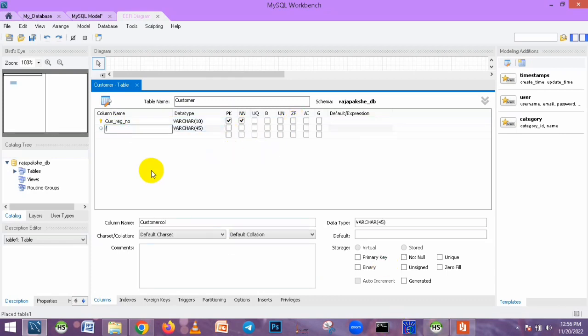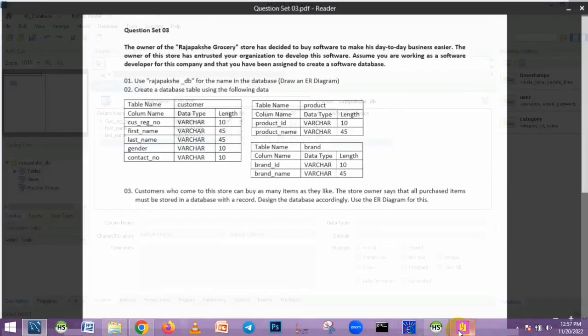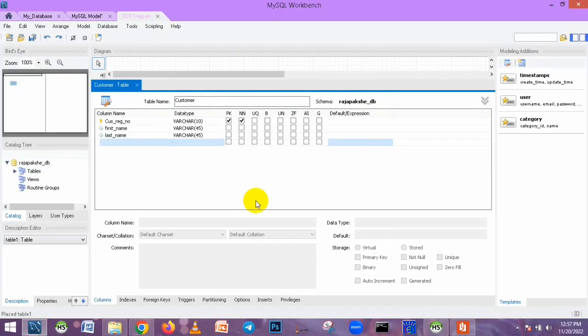Now I have to give the first name, and also give a last name. We give last name, and now we have what? We have gender, contact number. Okay, we give gender column here, and also we give contact number.